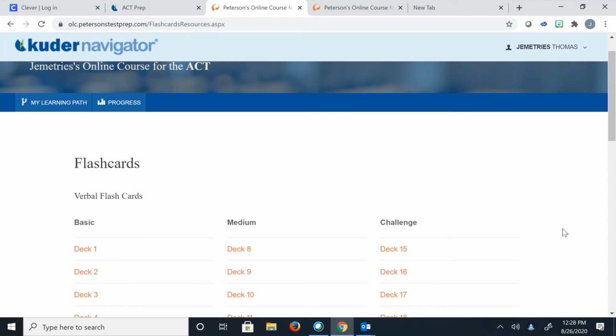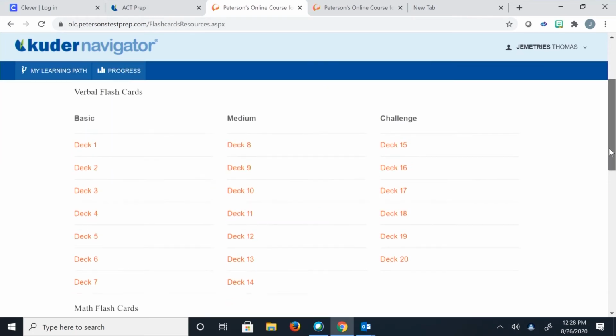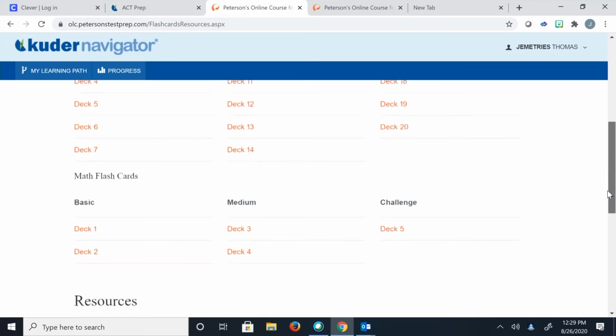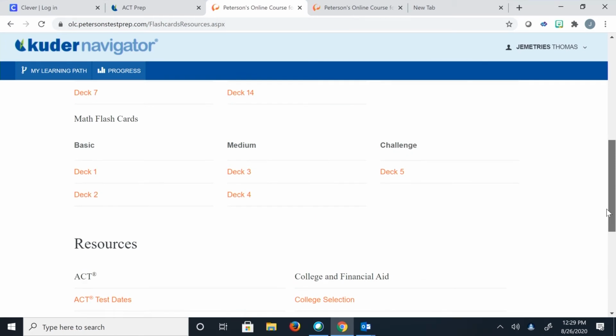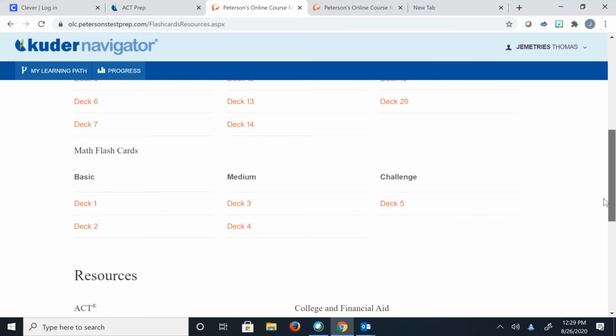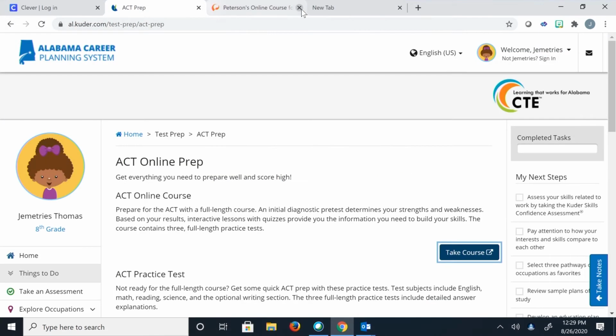Then it'll take us to the rest of the decks, and you can move through the decks as you feel you're comfortable with. There's the basic deck, there's a medium deck, and then there's a challenging deck, and it's the same way for math. And for time's sake, we're not going to go through all of them, but we just want you to see this information is here.